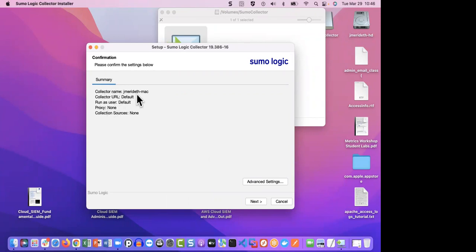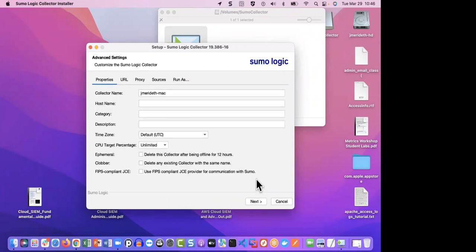Okay. So here it says my collector name, my collector URL, all this good stuff. What is this stuff? Well, if I click on advanced settings, I'm not going to change anything, but I want to show you advanced settings. Here's where you can define your collector name. By default, it uses your host name. I like that it uses my host name. That's my host name, jmeredith-mac. And I can specify my host name too if I wanted to.